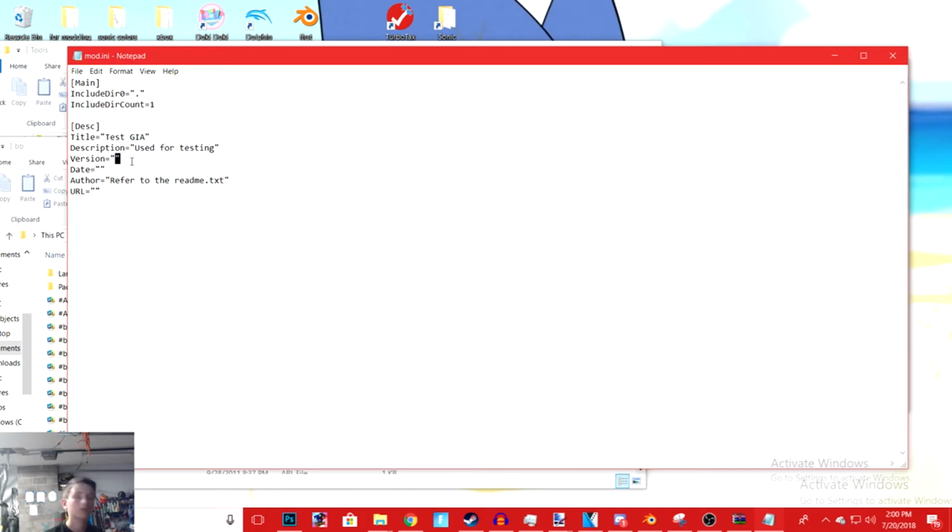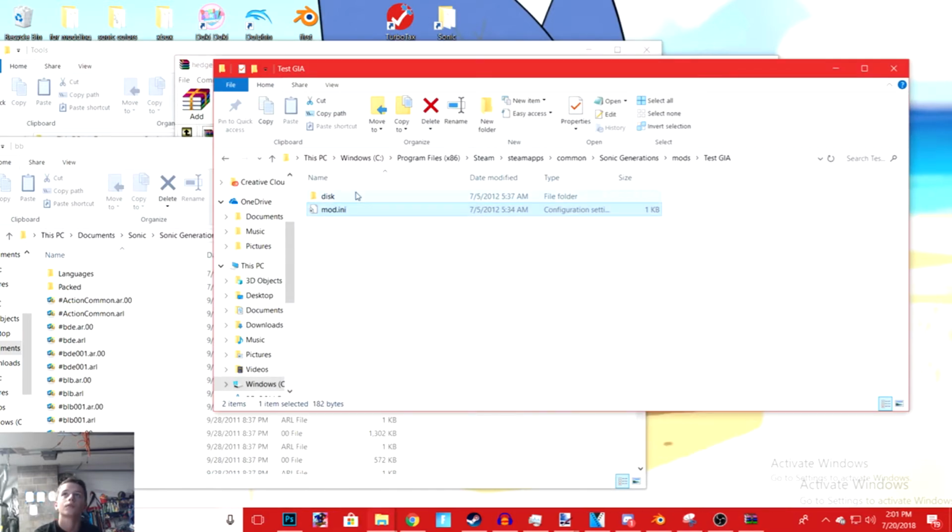Version alpha. Author, you can put your name here, but right now I'm just going to do this, Sonic Smash. And then press X and then save. Then, as you can see, there's a disk folder in BB, BB2, and BB3. This is because when it comes to modding in Sonic Generations, basically, we're replacing a file. So we need to put the modified file in the directory of the original file, but inside the mod folder.